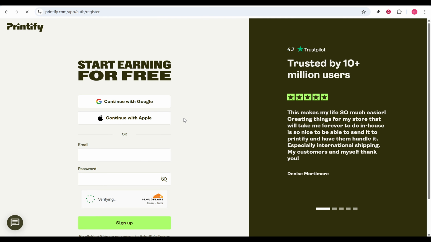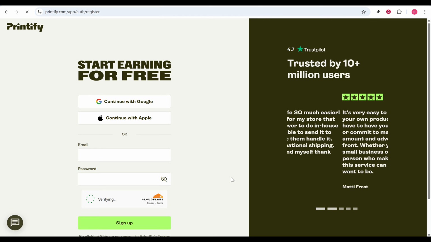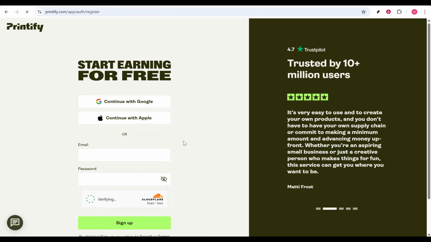Once you're in your Printify dashboard, click the tile labeled My New Store. Next, choose Add a New Store. This tells Printify which sales channel you want to connect. When the list of sales channels appears, click Etsy.